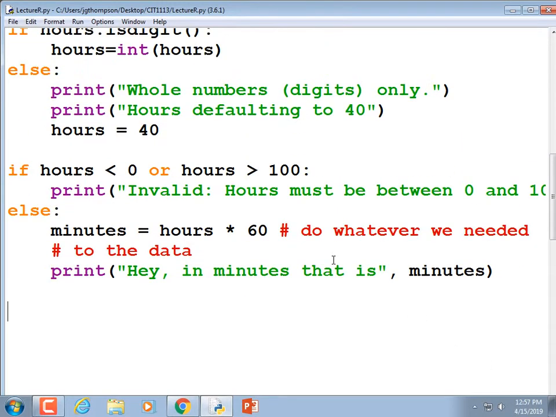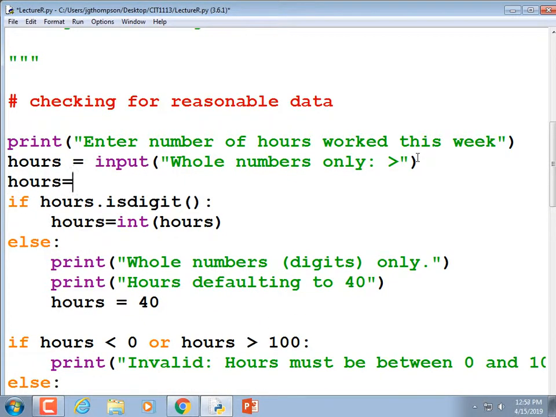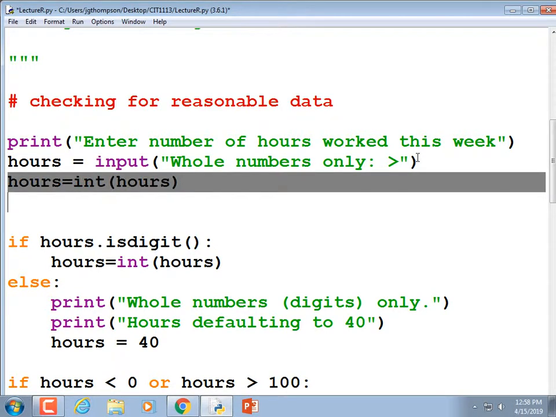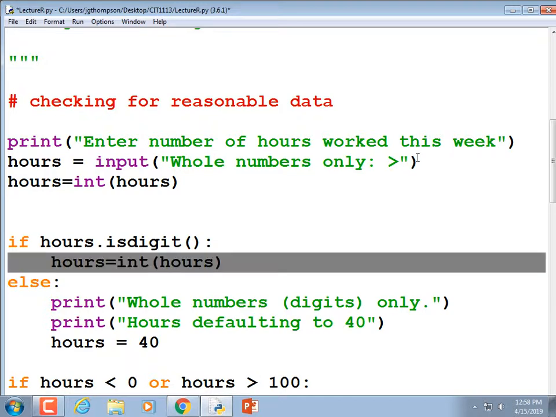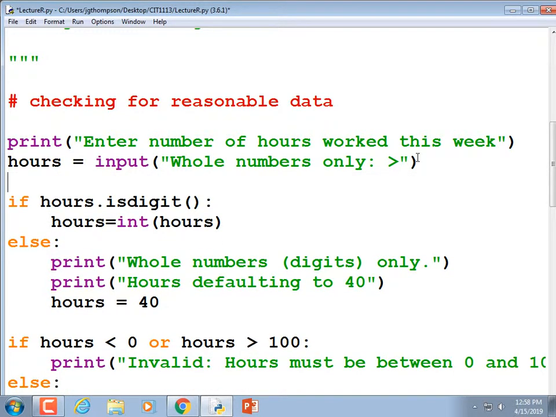One thing you need to be careful about is to make sure that you do these things in the right order. Don't do this, hours equals int hours there, which I started to do. And so if you followed along with me, you probably didn't catch me deleting it. Anyways, what's wrong with this? This could crash. We don't want to do that until we're sure we have good data. So that's why we don't want this before the if statement.